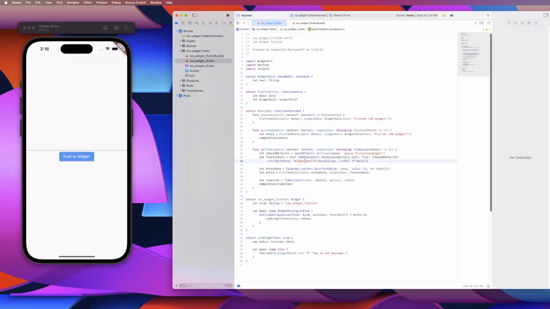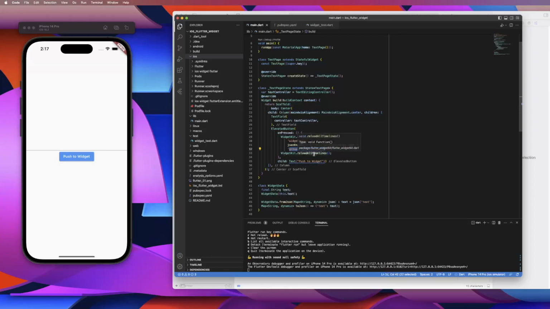And the actual key for the data should match. So you can see the widget data key is here for our shared defaults or for our app group. And what we're going to want to do is make sure that it matches in VS Code, or wherever your Flutter project is, and make sure that it matches the key specified there as well.